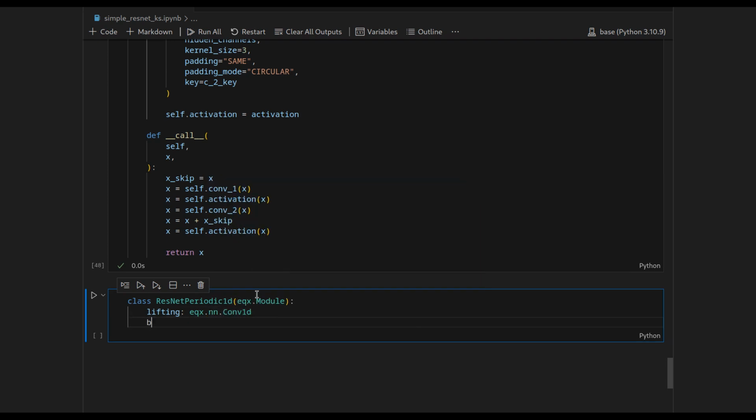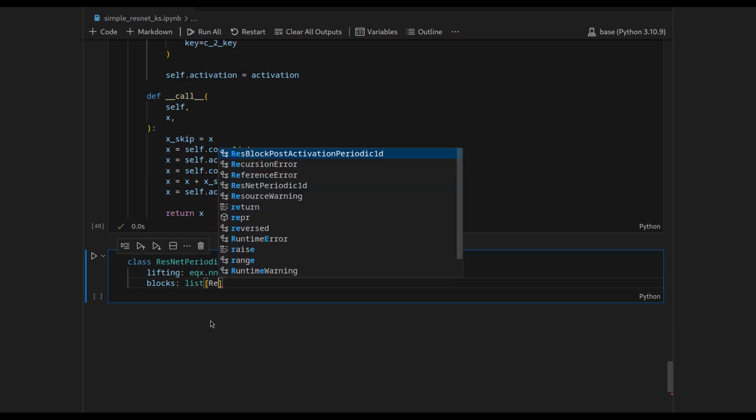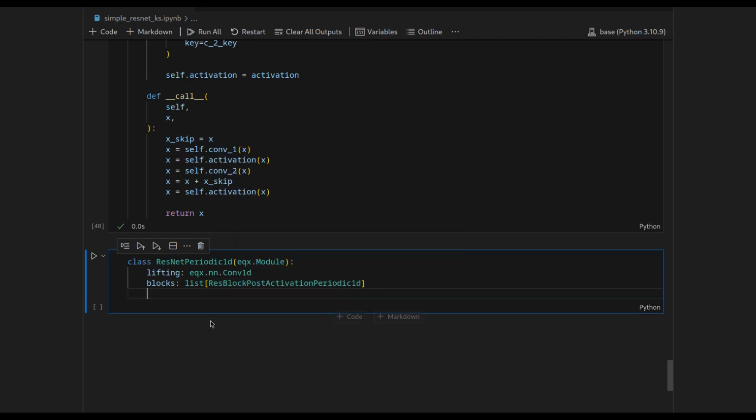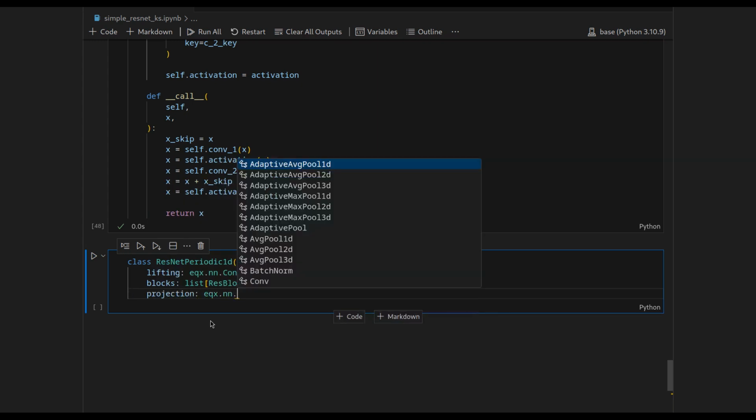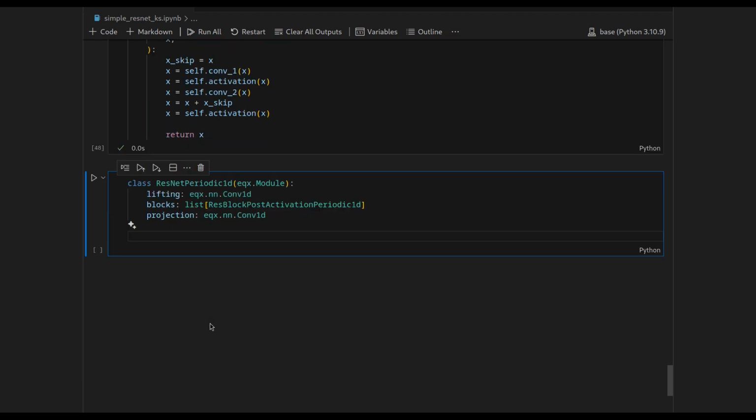Then we have blocks, so these are sequential block structures, and all of them are of this particular block type we just defined. So this is essentially a list of ResNet block post activation periodic 1D, and then ultimately we will have a projection, which is equinox.nn.Conv1d again.